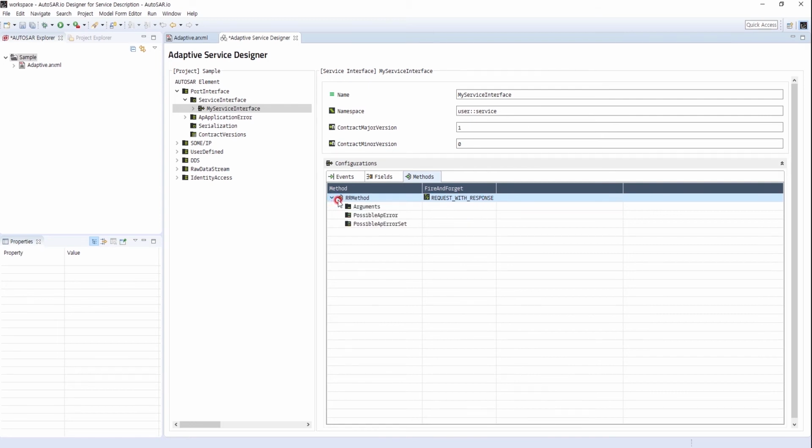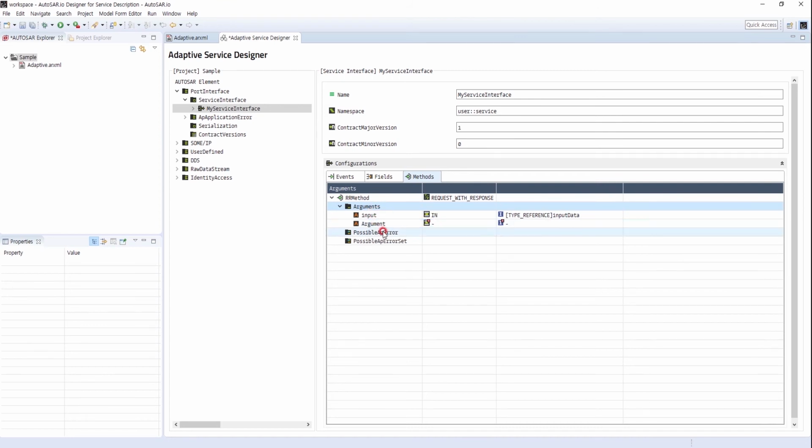And I will add arguments. The name is input. The direction is in. The type refers to input data. And I add another argument for response. The name is output. The direction is out. The type refers to output data.